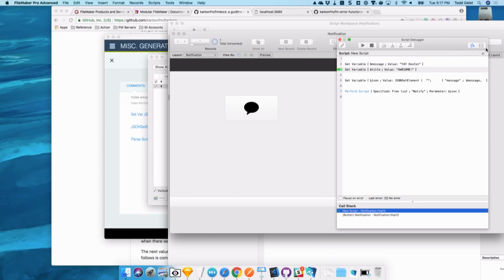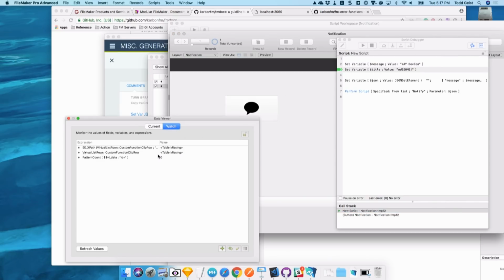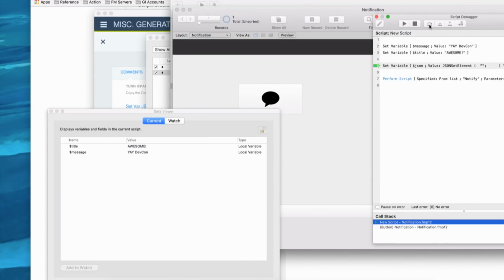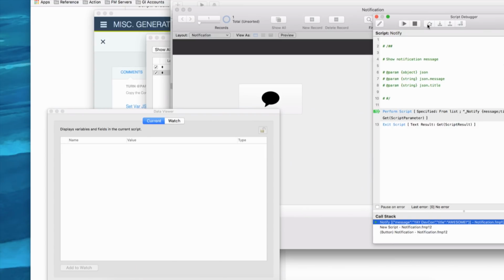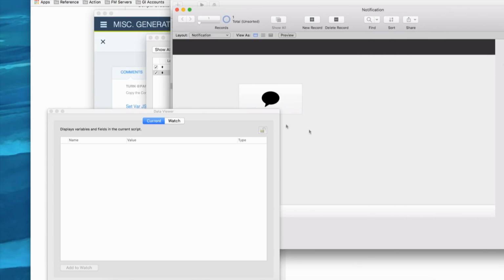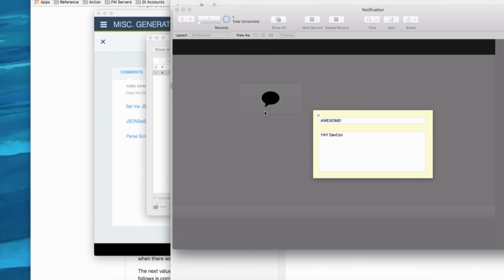So we got our message. Let's bring up the data viewer, right? See if I can zoom this up a little bit. So there's our JSON all packaged up. Let's get it into here. And it should just pass it on through. There we go. So there's the thing, and then it disappears. Boom, right? So look at that.